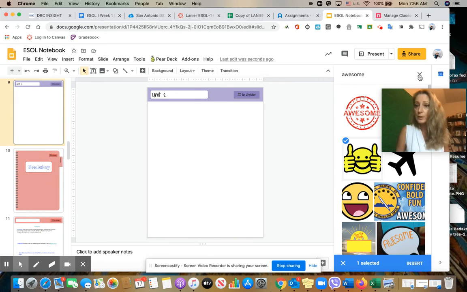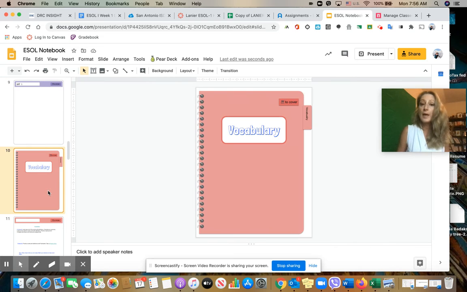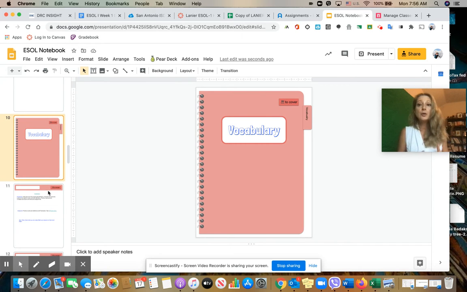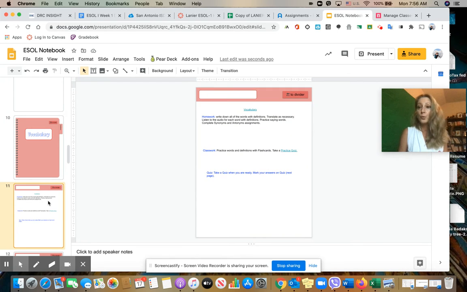Next part, let's close this one, we don't need any more, is vocabulary. So again, in your Google Slides, on your vocabulary page, you have links for every week. So if you click on link 1, you will go directly to unit 1 that you will be working on this particular week, starting today and finishing on Friday. So when you are clicking on all of your assignments, oh, look at this, it tells you what to do. It tells you homework, classwork, and then the quiz that you have to take.